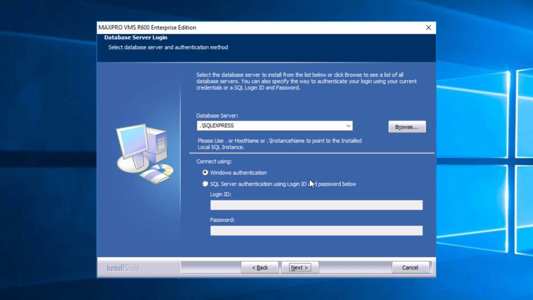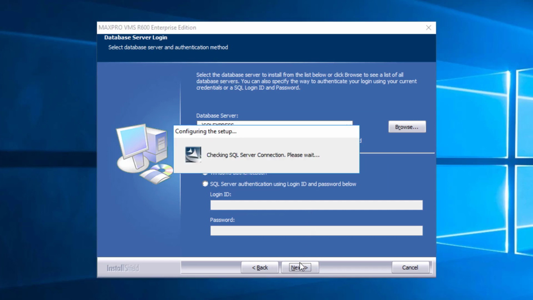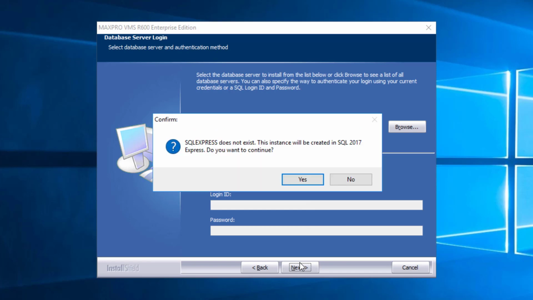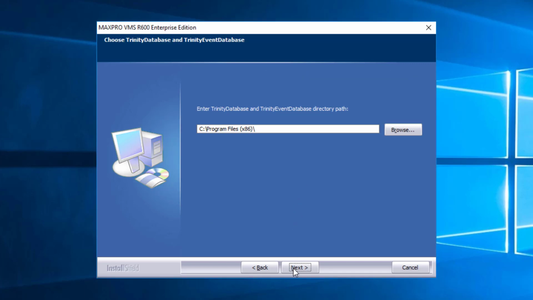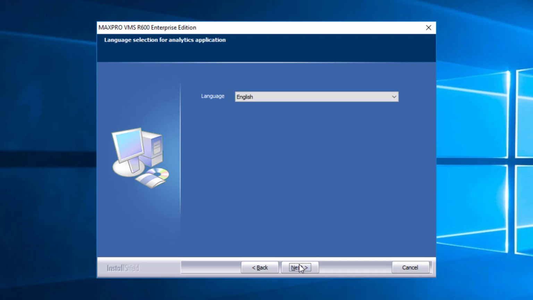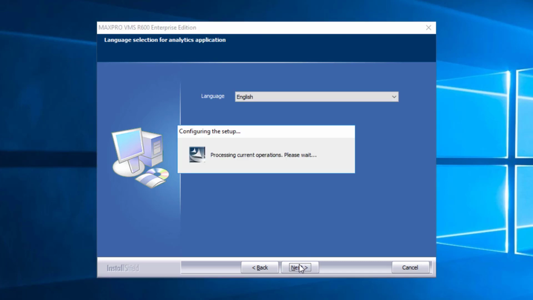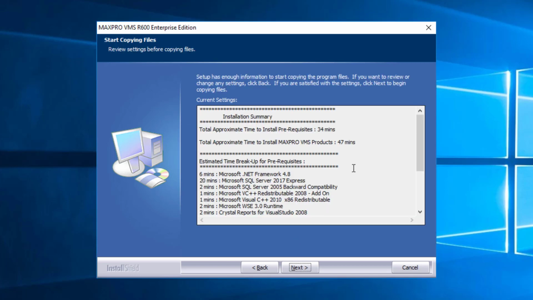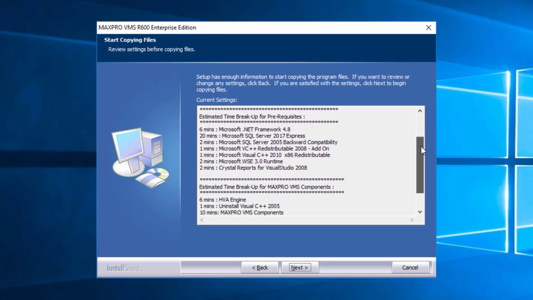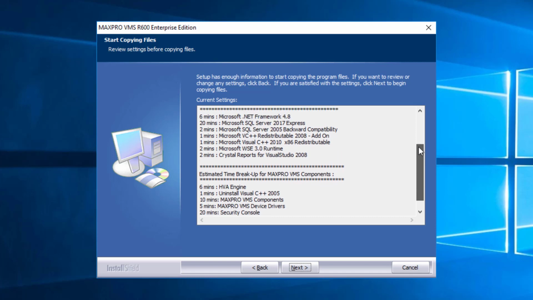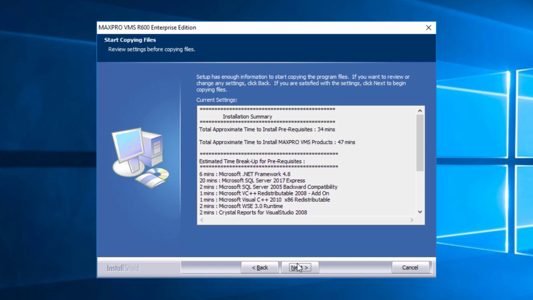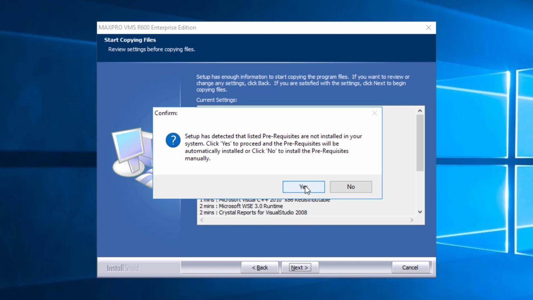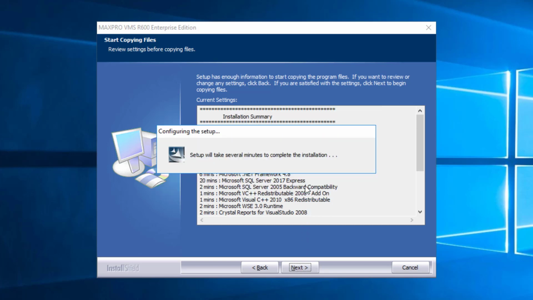If you have a remote SQL instance, input that information on this page, otherwise keep it default and click Next. If an instance is not found, it will ask if you would like to create one and install SQL. Click Yes. Keep the default location for the database and click Next. Choose your language and click Next. Then review the installation summary and click Next. A message will appear saying that it needs to install prerequisites to continue. Say yes, and the installation will begin.